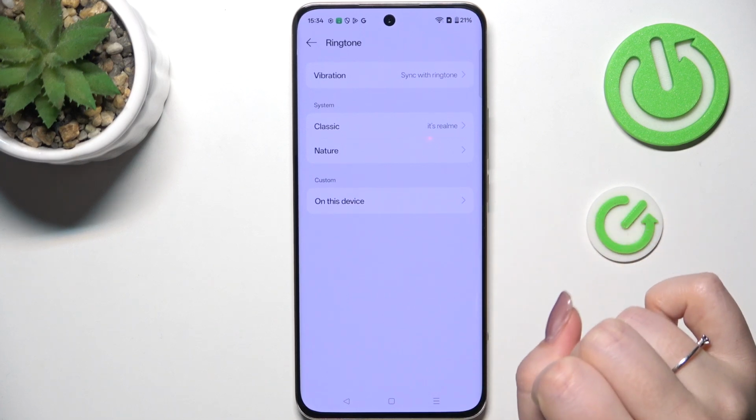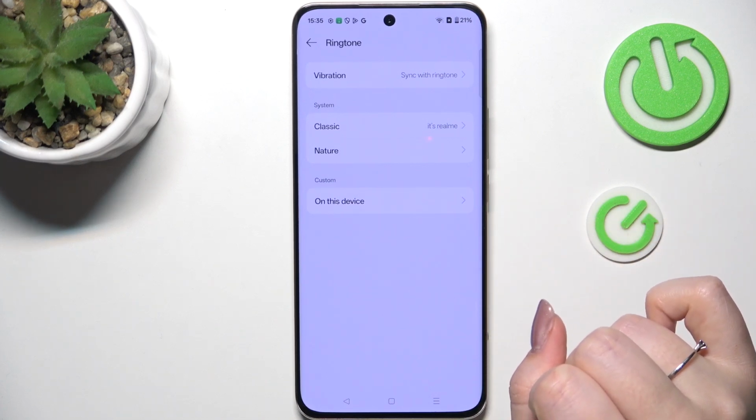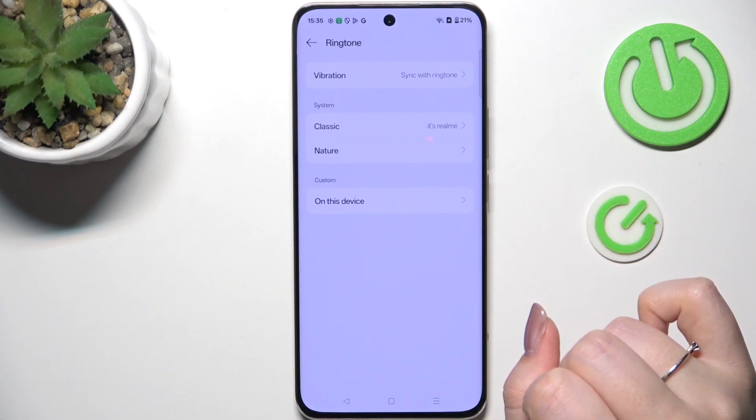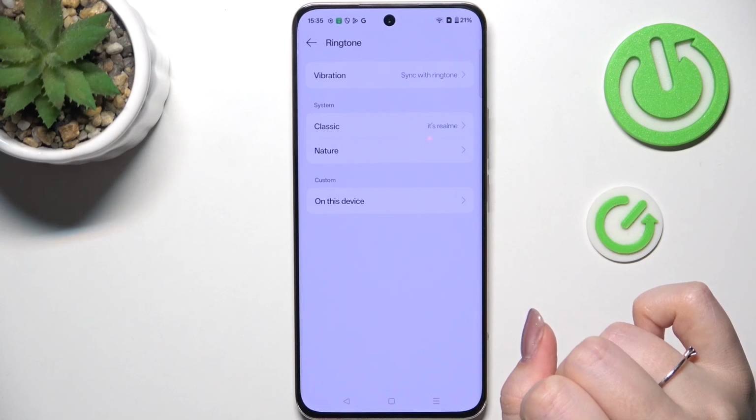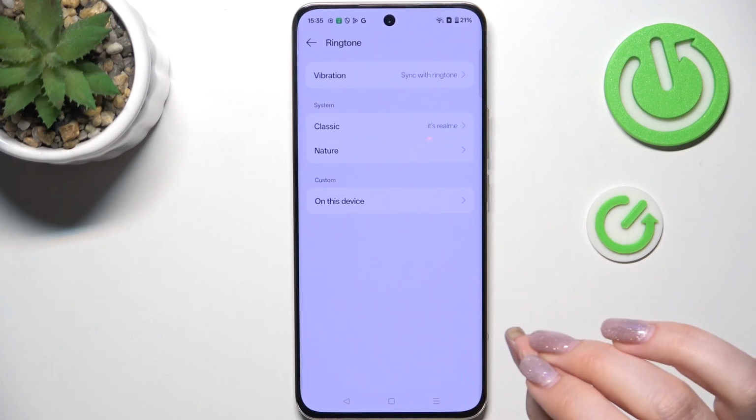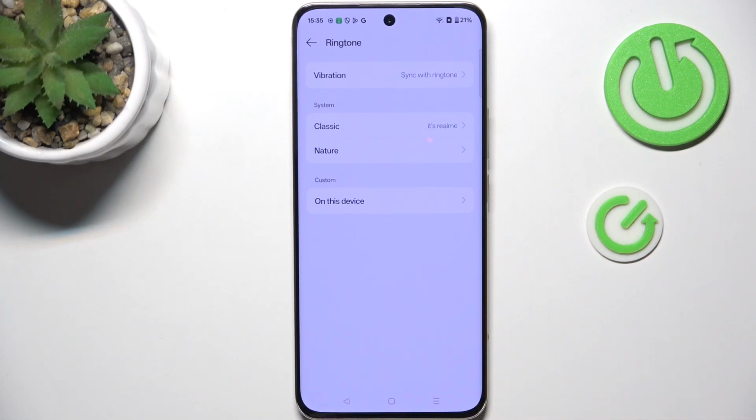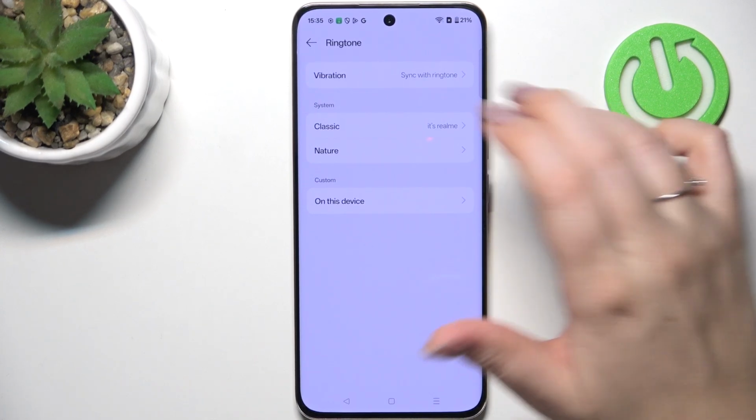And here we've got also on this device, which means that after choosing it we will be able to find and set the ringtone, for example, download it from the internet or record it by yourself. So you can check it.